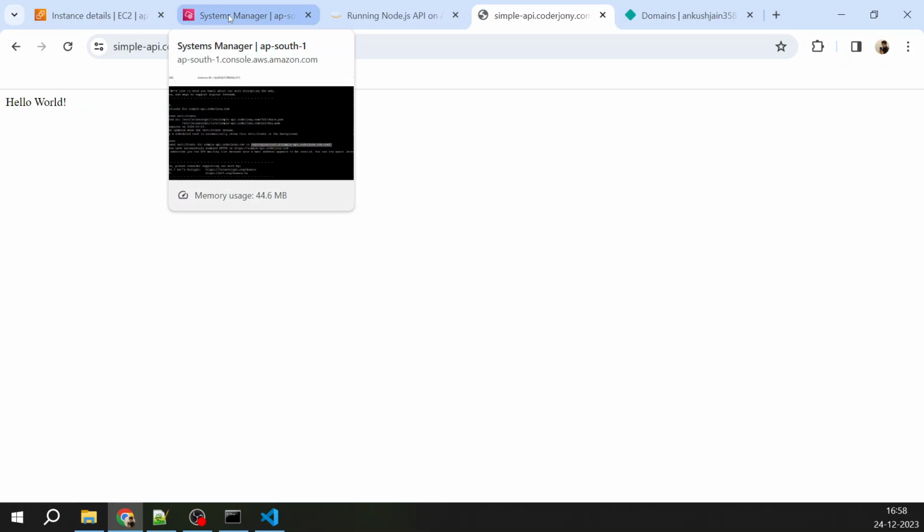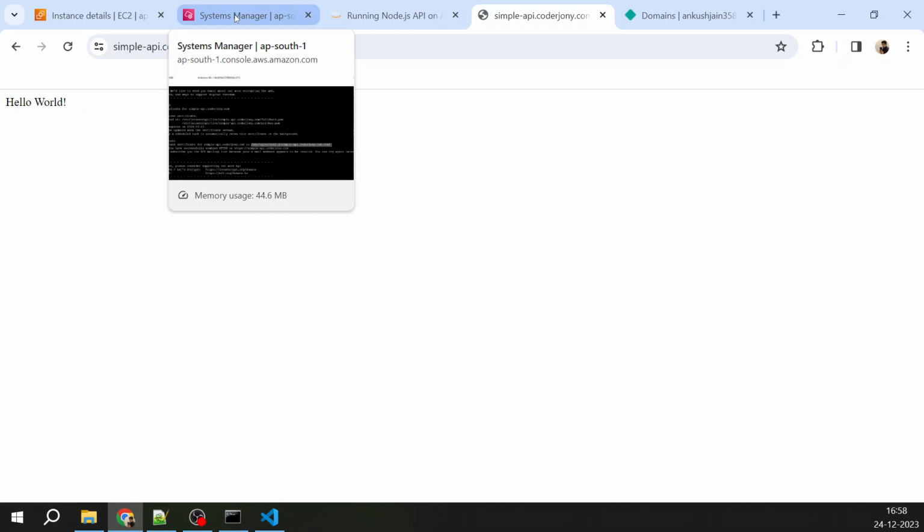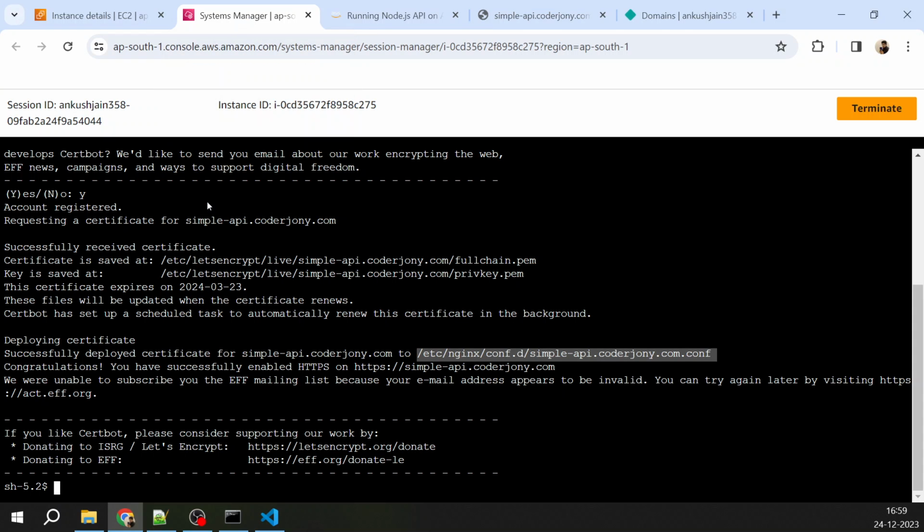So that's what we wanted to achieve. We are running with a custom domain with SSL, behind Nginx, and our service is also using a systemd service, so that it will be automatically started if EC2 goes down or EC2 is shut down. Anyway, now we are done with all the things.